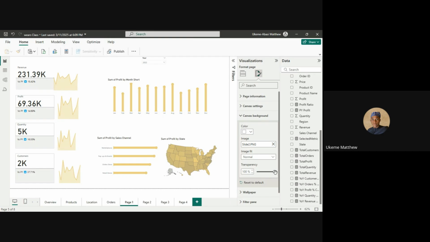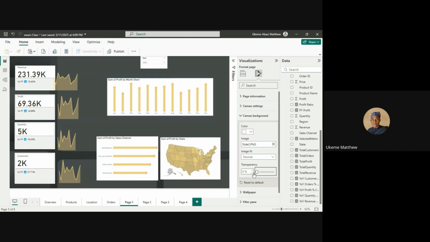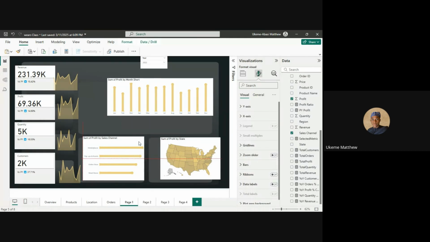So we'll reduce the transparency to 0. We have something like this. Still doesn't make sense. We change the image fit from normal to fit. Now we have this. We'll start formatting the charts from here.